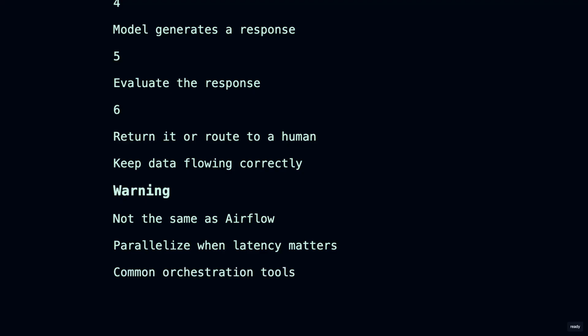Several tools support this style of application building, including LangChain, LlamaIndex, Flowise, LangFlow, and Haystack. Many RAG and agent frameworks also count as orchestration tools because they coordinate retrieval and tool use.